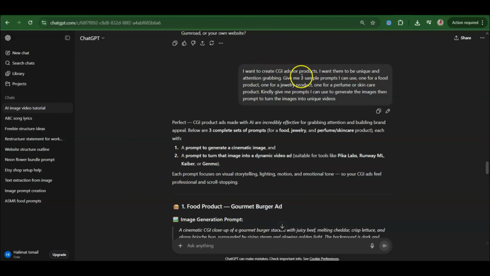I want them to be unique and attention grabbing. Give me 3 sample prompts I can use, one for a food product, jewelry, then perfume or skincare. Kindly give me prompts I can use to generate the images, then turn the images into unique videos. So this is when I wanted to create this tutorial. If you're going to do yours, you're going to do it based on the particular niche that you're doing. So I decided to do these 3 samples just to experiment and show you the different ways you can do CGI ads for your product.